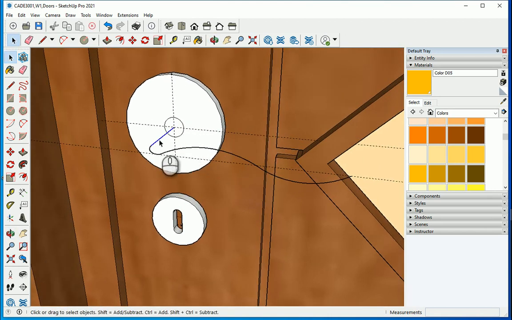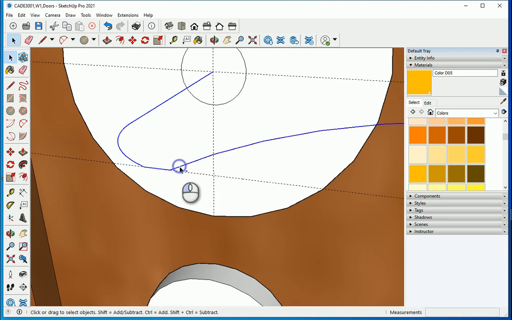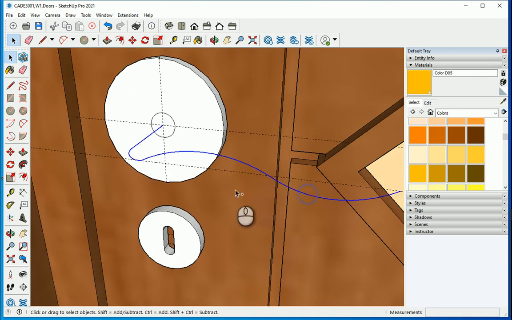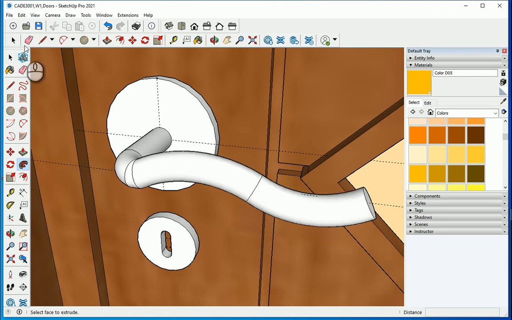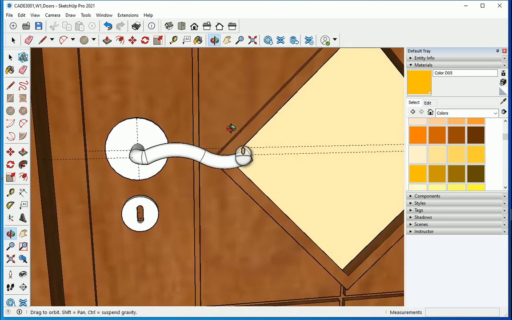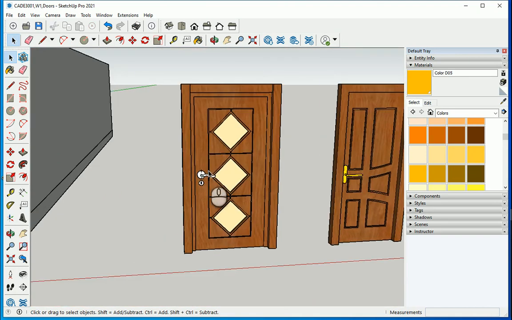And now we just need to select these pieces. This is going to be the path. When the path is selected, click on follow me and select the face. Right? So it creates the handle around that, and we can delete the extra elements here.